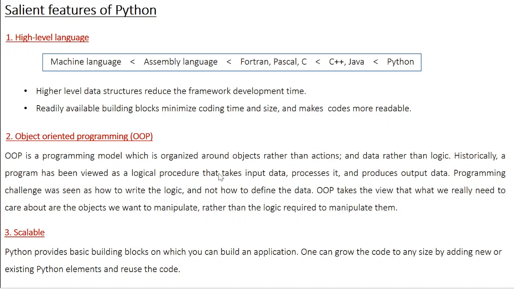Now, what are the salient features of Python? First, as I said, it is a high-level language. If you look at the hierarchy, at the bottom of the pyramid you have the machine language, which is basically binary language, consisting of ones and zeros. This is the one which directly communicates with the hardware or the processor. On top of that, you have the assembly language. Then you have the traditional languages like Fortran, Pascal, C. An upgrade over that is C++ and Java because they have this object-oriented programming nature. And Python is at the top of the pyramid because it combines the aspects of both C and Java.